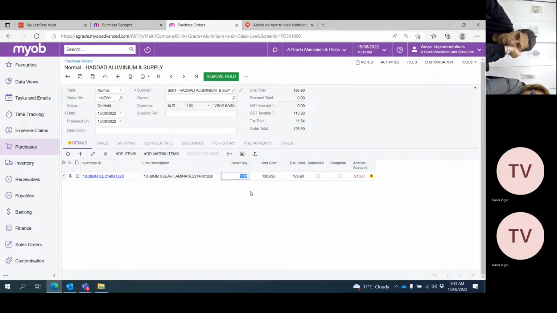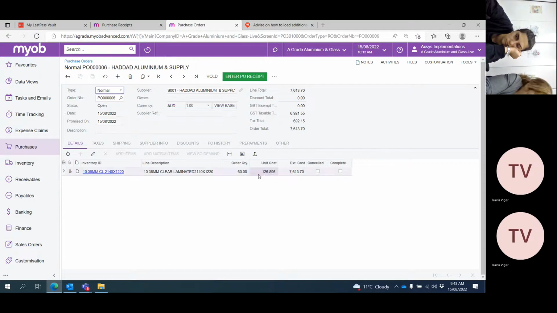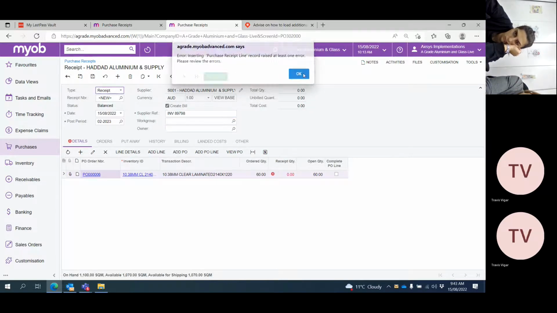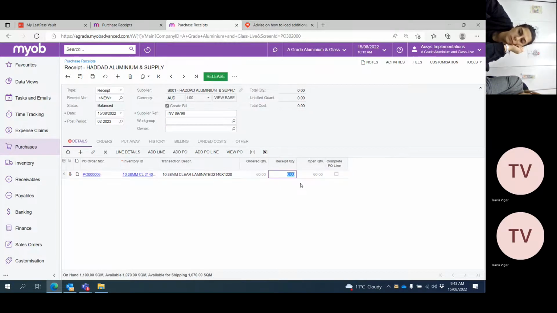So you see the unit cost there, by the way, because in our testing, we've bought this off of that supplier before. So it's going to come through with the last cost for that item for that supplier. This time I'm just going to do that again. Hopefully it will not release it immediately. Just create the bill, would be our preferred scenario.